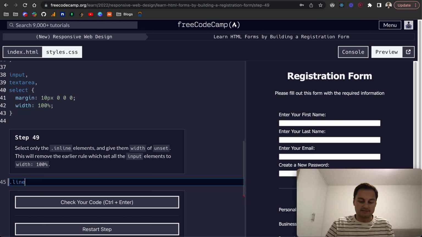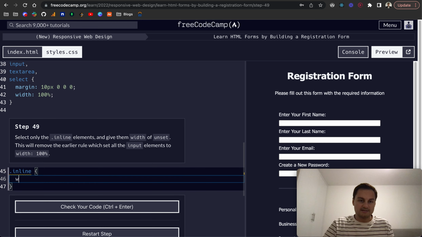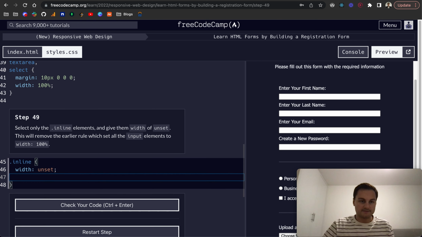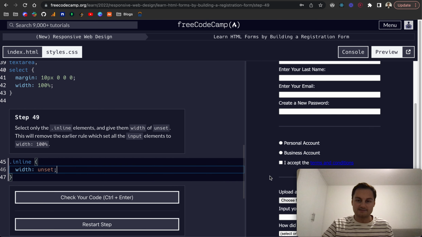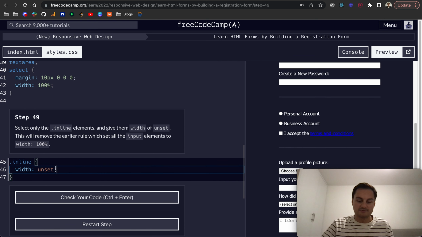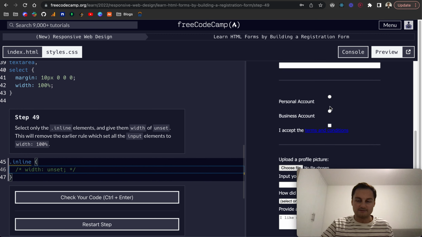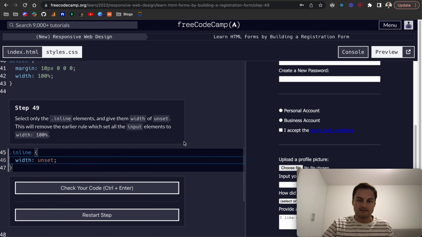So select only the inline element. So we'll do .inline to select the class that we just created. Give them a width of unset. And this will remove that previous full width, and sorry, it's these ones here. Previously they had a width of 100%. If I comment that out, we can see everything's kind of unaligned, but we just want the width to be unset, and now they're still inline.